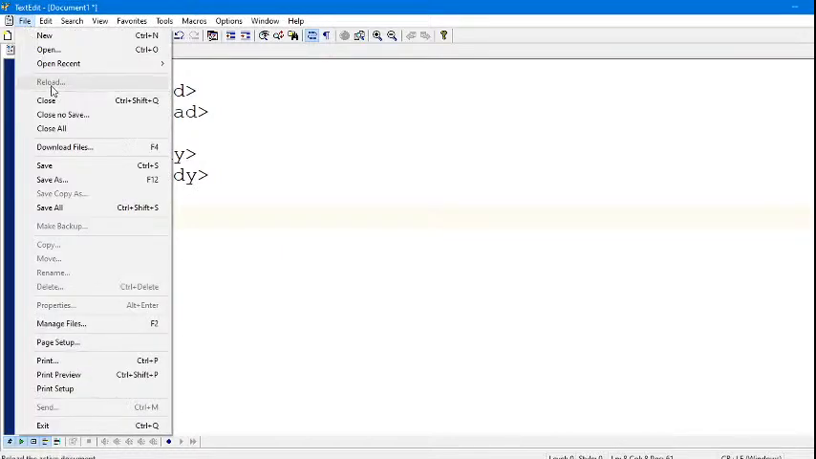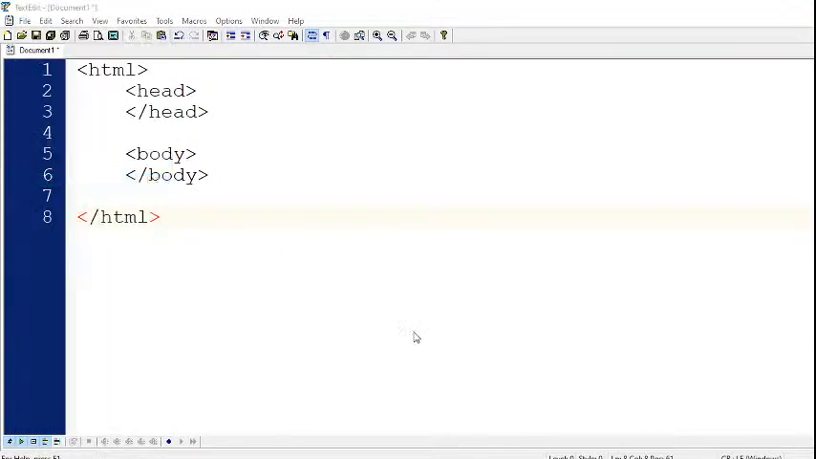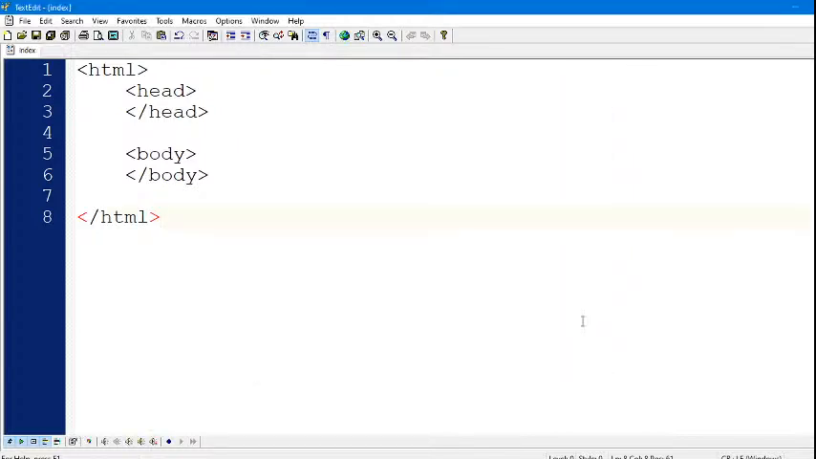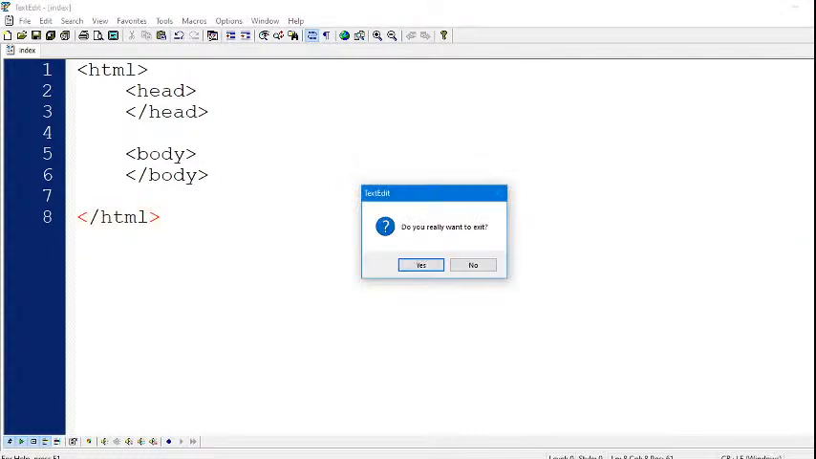I need to save this. And then save as HTML. Save index.html. And then I need this. And save it. Okay. Now I can close this. Yes, I'm going to exit.